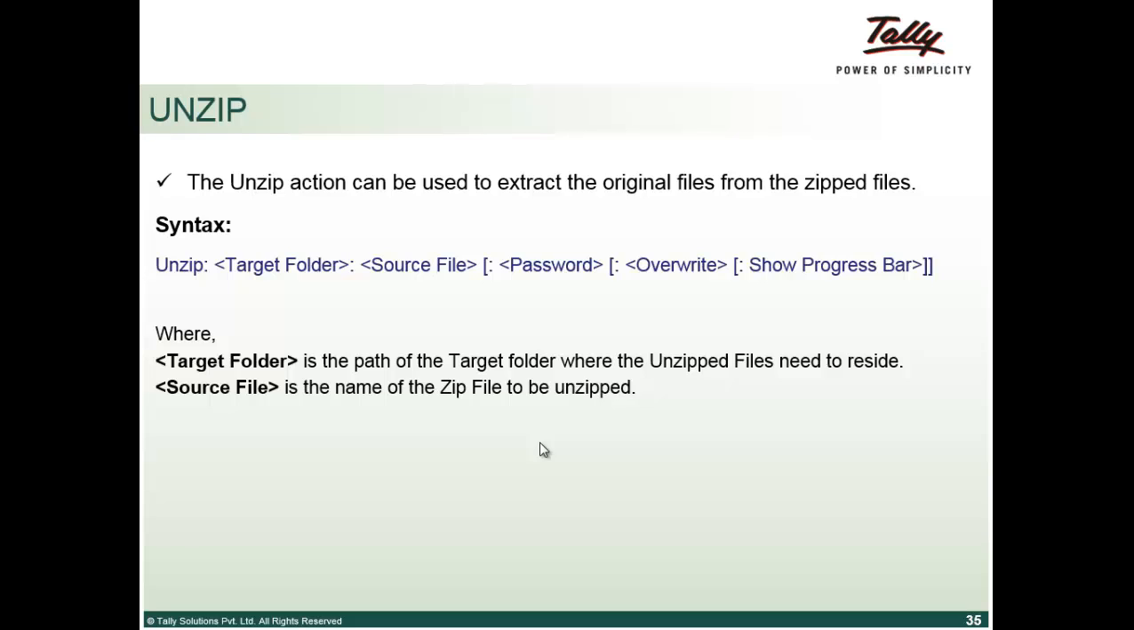So we'll see what each parameter means. Target folder, it is the path of the target folder where the unzipped file must reside.